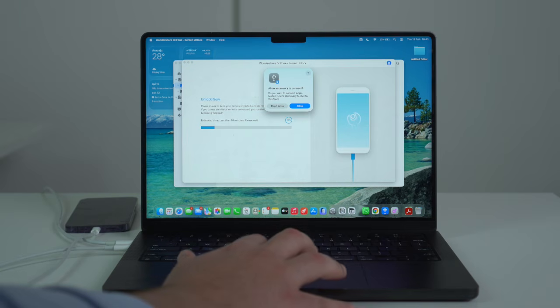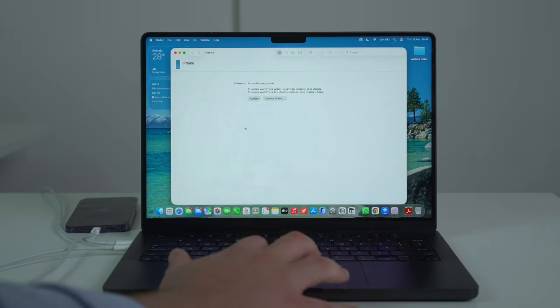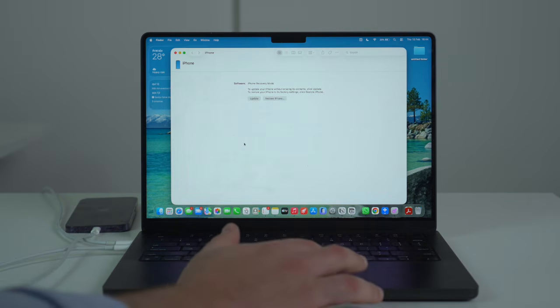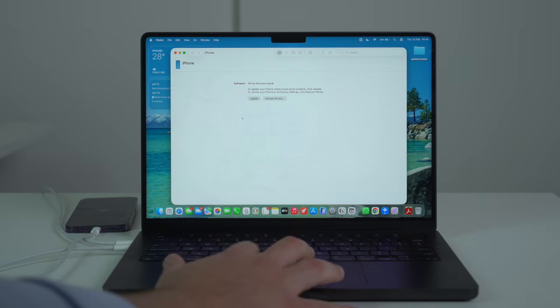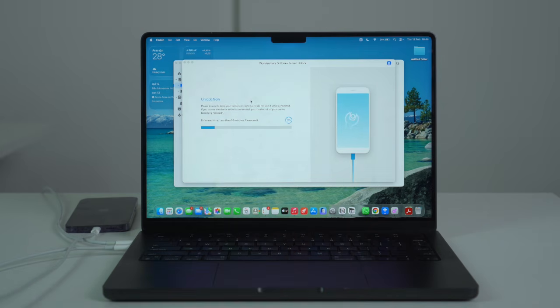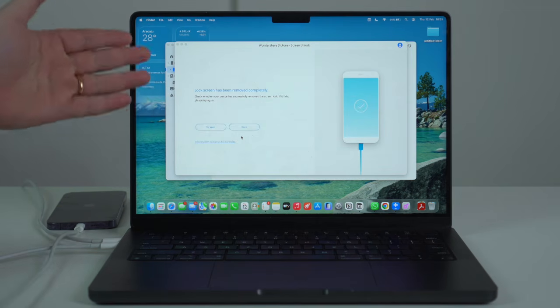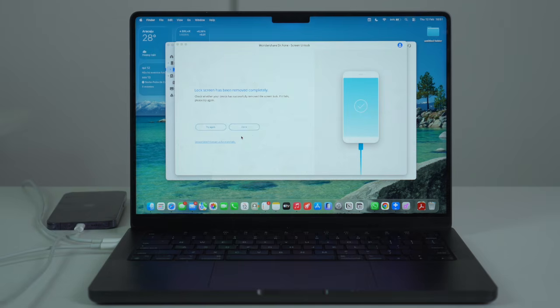It may ask you if you want to allow accessory to connect. If so, go ahead and allow. And if you see any pop-ups again on Finder, if you are on Mac, or iTunes, if you are on a Windows PC, you can just close that and ignore because everything is being done by Wondershare Dr.Fone. So again, let's wait a bit more. After a few minutes, you'll see lock screen has been removed completely. So we're good to go.